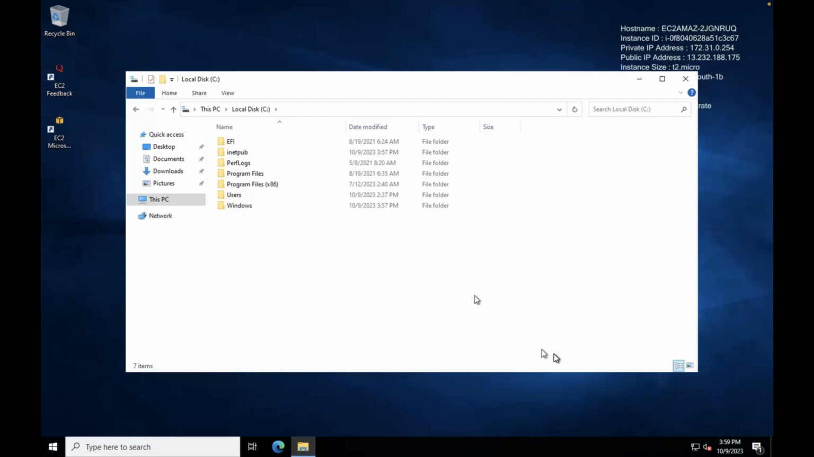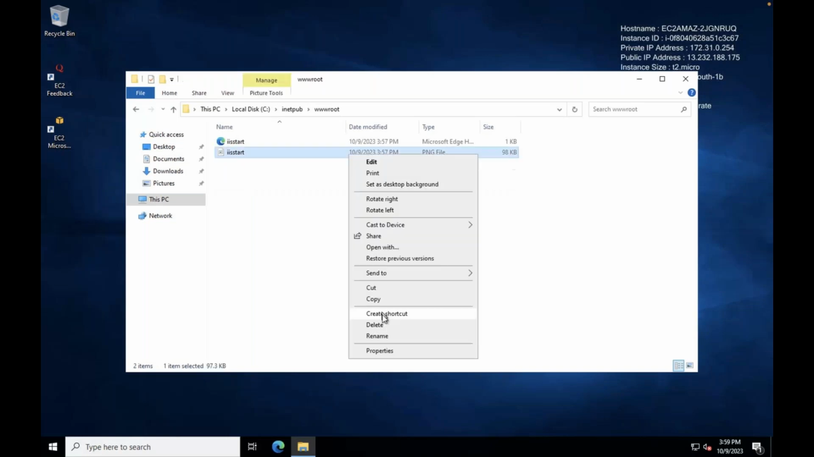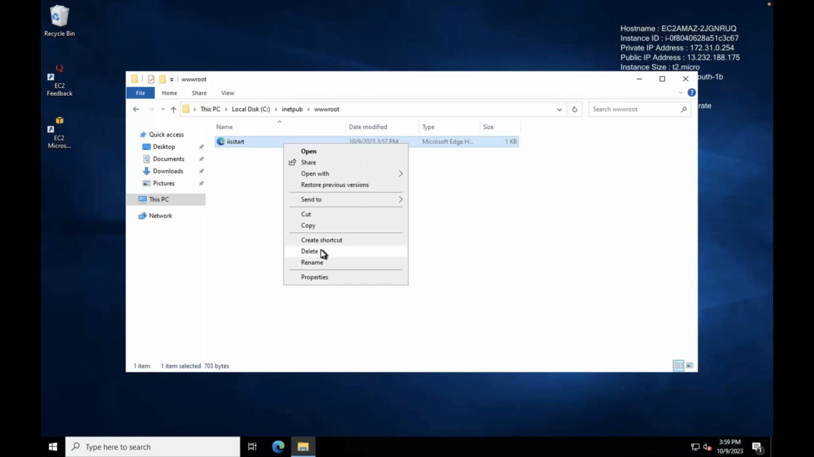So we'll go into wwwroot. Here you will find two folders. Please delete them. We will delete this, and we will delete this as well. And what we will do is create a new one.